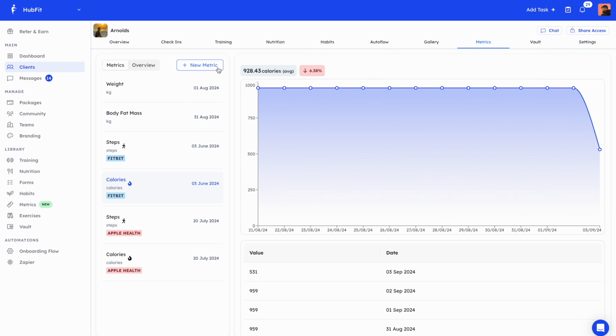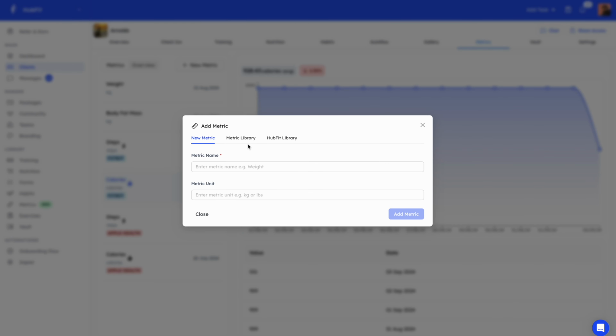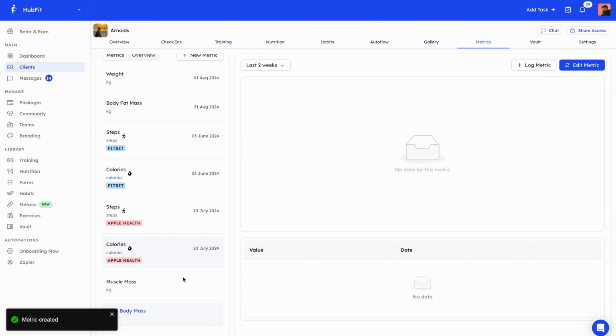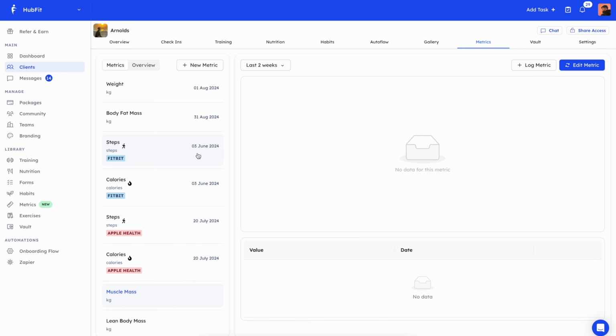To add a metric, I can click on new metric and I can either enter a metric from scratch or I can just use my own library. If you want to add multiple metrics, you can just do so. Let's say we want to add all of these and I'll do add metric. You'll see here we've just added these 2 new metrics. So that's how it looks when you're viewing your client's metrics from a coach point of view.